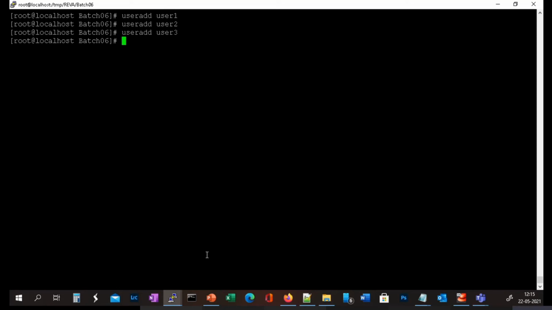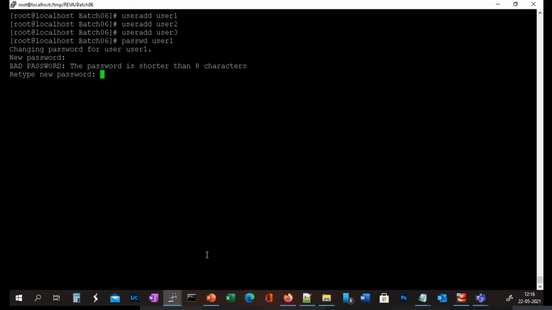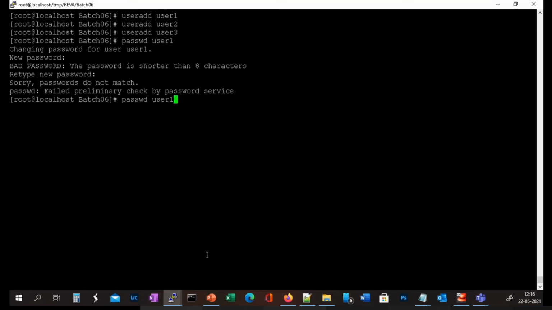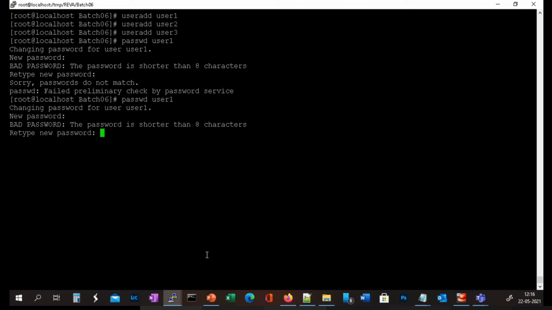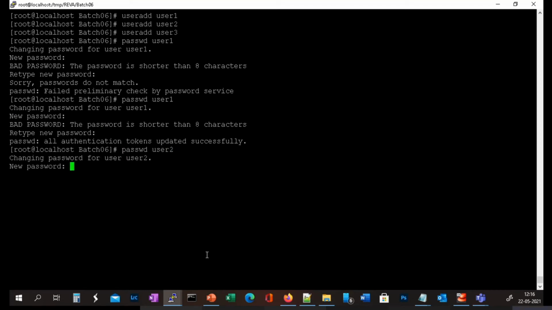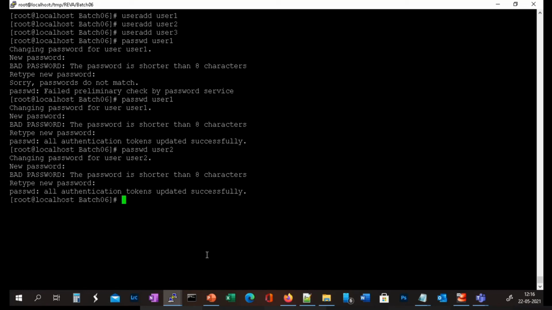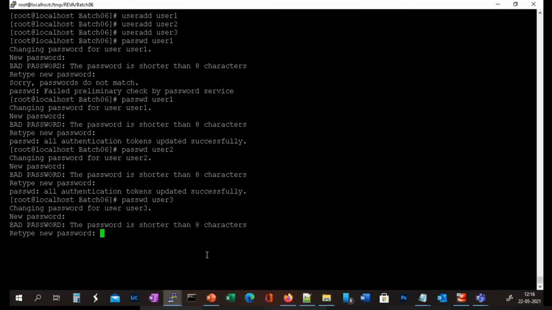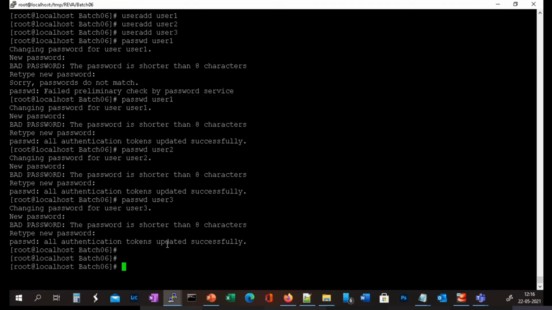Once you add these 3 users, you have to set the password as well for them. Just set any password for them. Let's say I'm just using user1 as the password for user1. Then for user2, and so on. If I don't set these passwords, these users will be in a disabled state. So I have got these 3 users created with the passwords added for them.